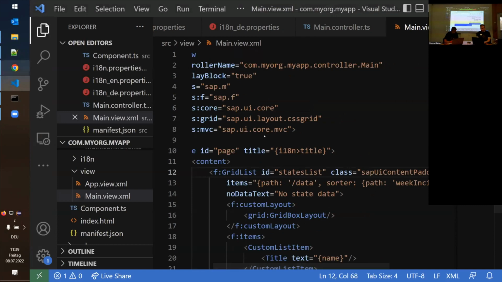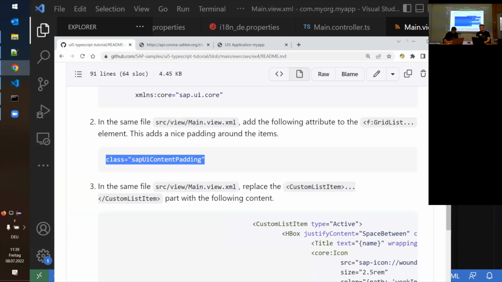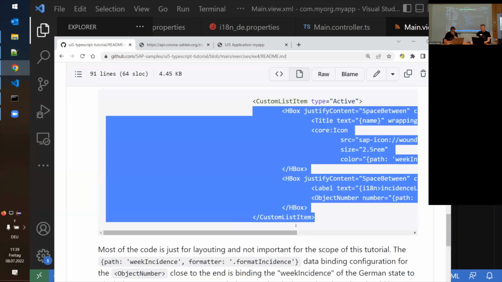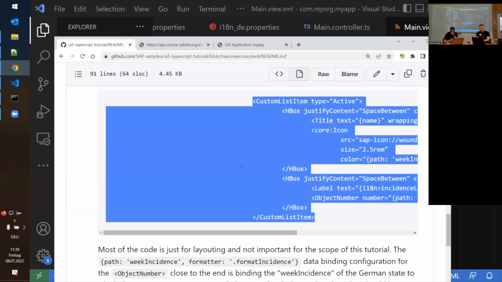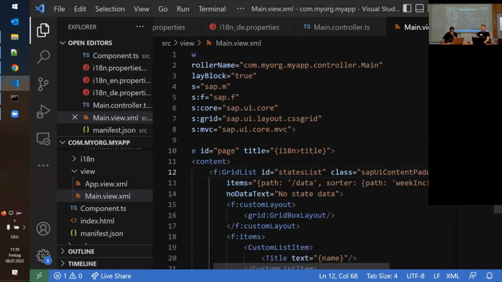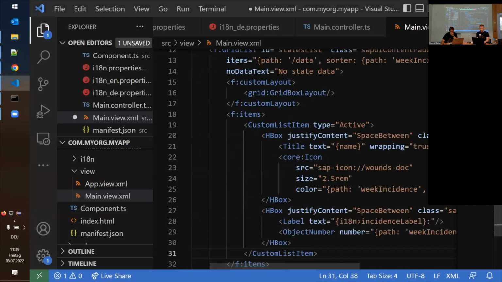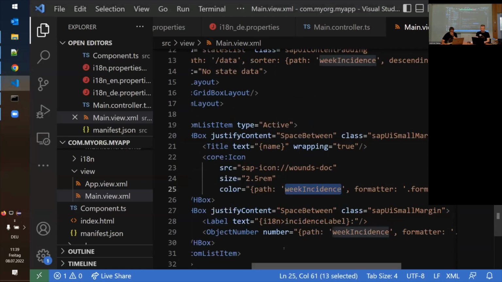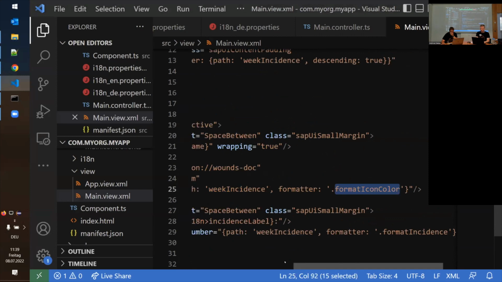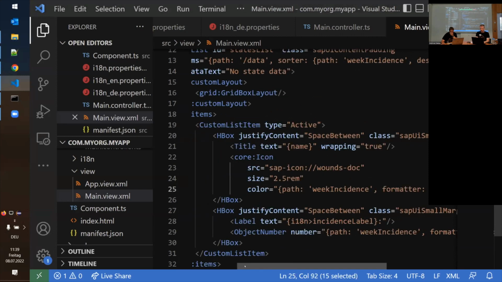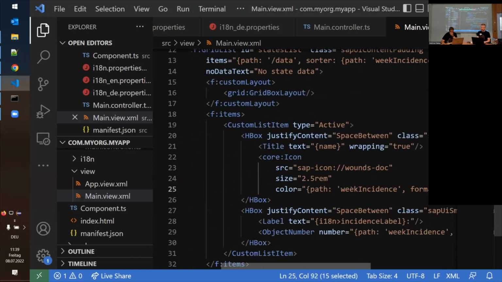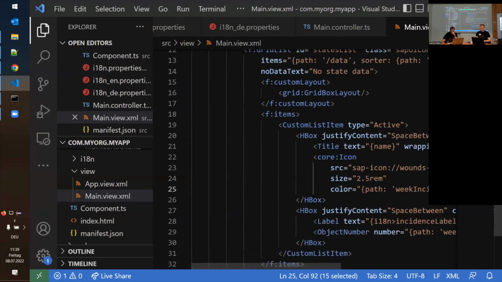And then we extend the custom list item with mainly some formatting stuff, which is not so important to explain right now, but also with the icon that is bound to the weak incidence and uses this formatter that transforms the number to the color that is defined for the respective incidence. So the icon color will change with the incidence, and the name of the state is now shown here as title, and the weak incidence itself is shown in the object number.